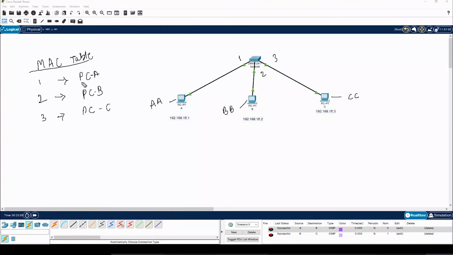So if PCA tells the switch to send something to PCC, the switch will look into its MAC table and will see that on port number 3 I have PCC. So the message I have received from PCA needs to be delivered on port number 3. So it will just quickly transfer the packet to port number 3 and PCC will receive the same.